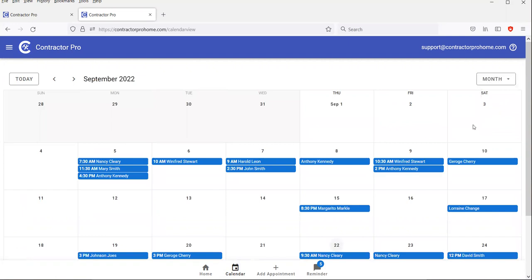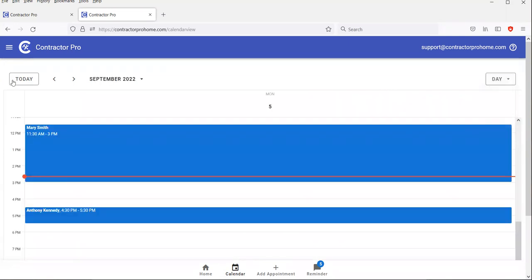Calendar page offers easy navigation to any date or date range you want to view. On each view, you can click the Today button to go to view containing today's date.